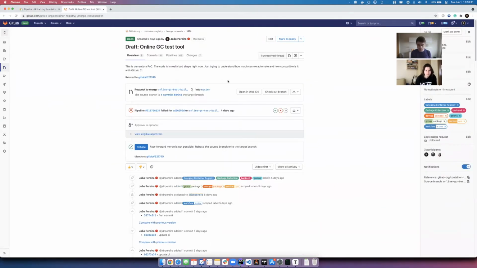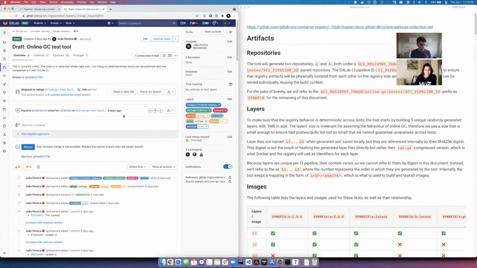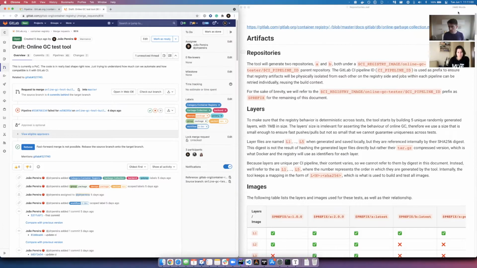So this is the MR. The code is in really bad shape, as I say here, but the intention was just to try to make sure that the recipe for the tests would work and see how we can make this compatible with GitLab CI pipelines and ideally the QA tests as well. So I've started to write down some documentation. Maybe you can go through it because it's small enough to understand.